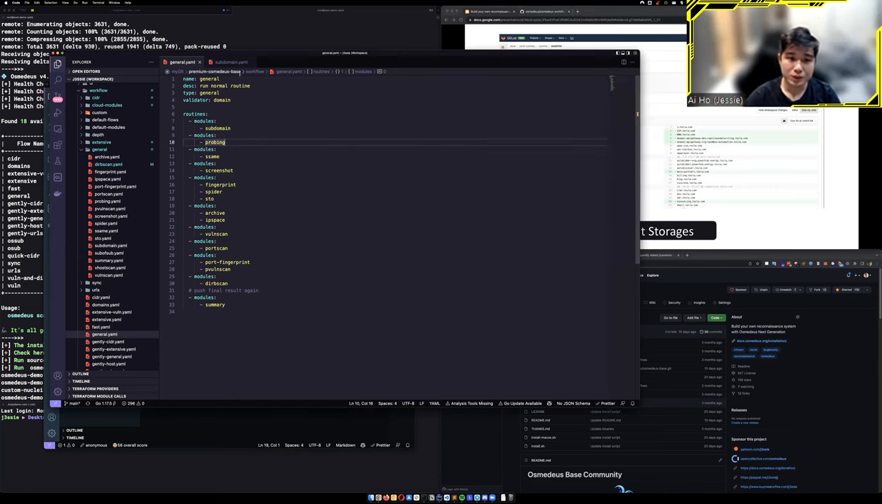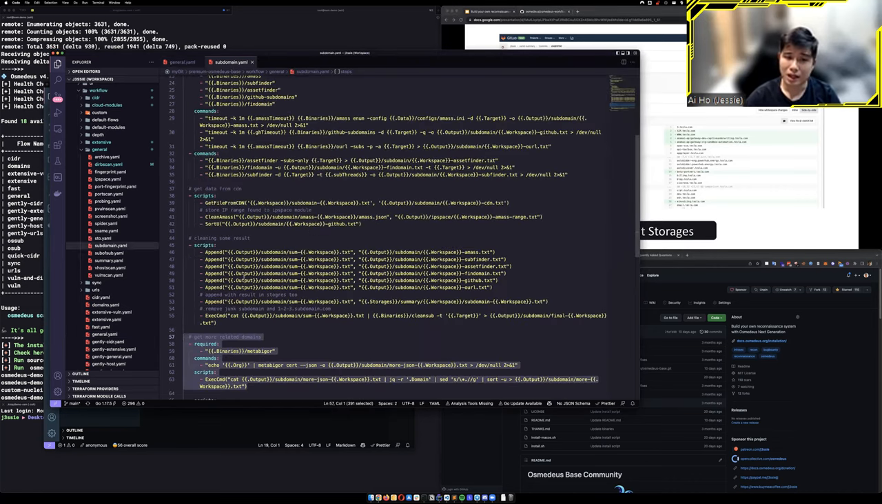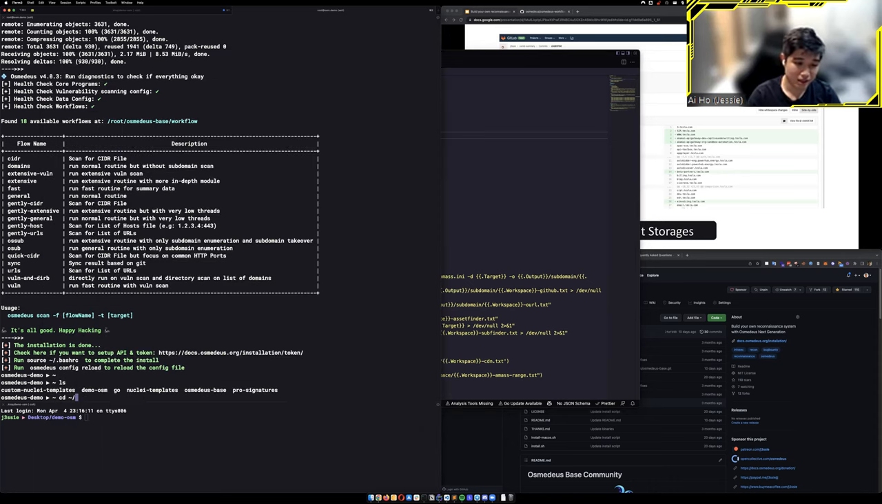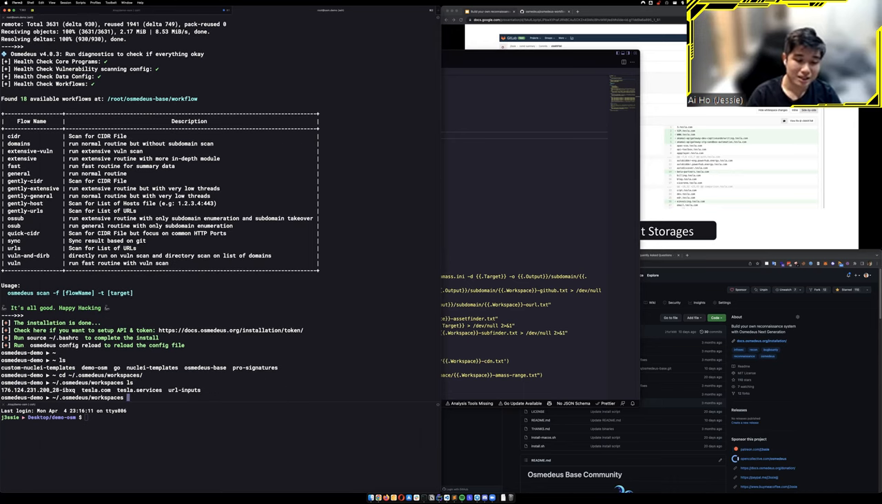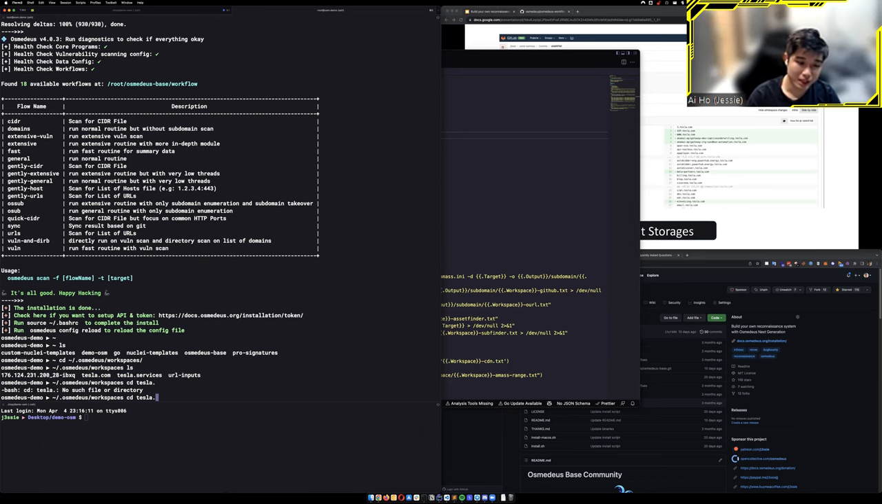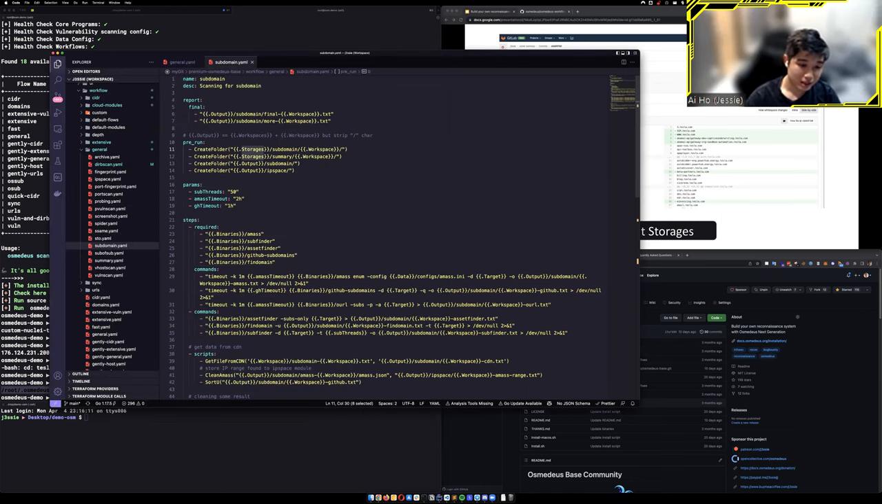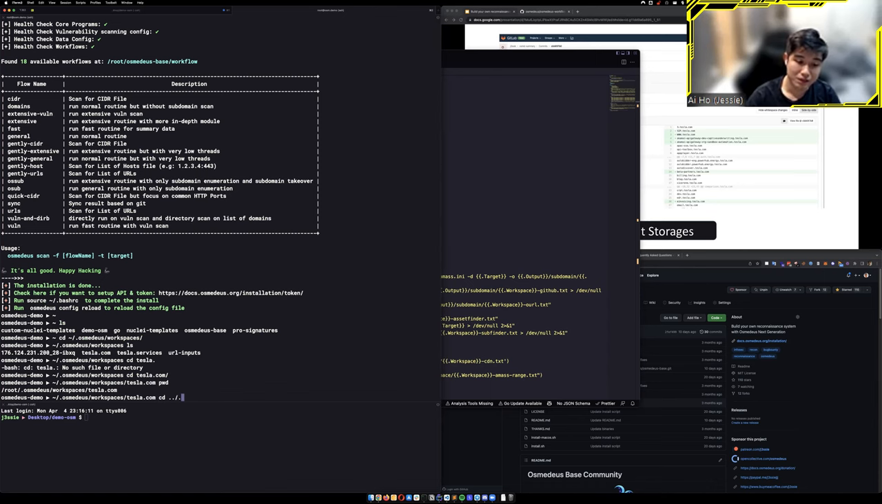So you will see that some of the variables I have are storage instead of output. What is output? Output is the folder in the dot Osmedia class workspace. And for example, if your input is tesla.com, then the output will be an entire folder like this. And the storage means a storage folder here.